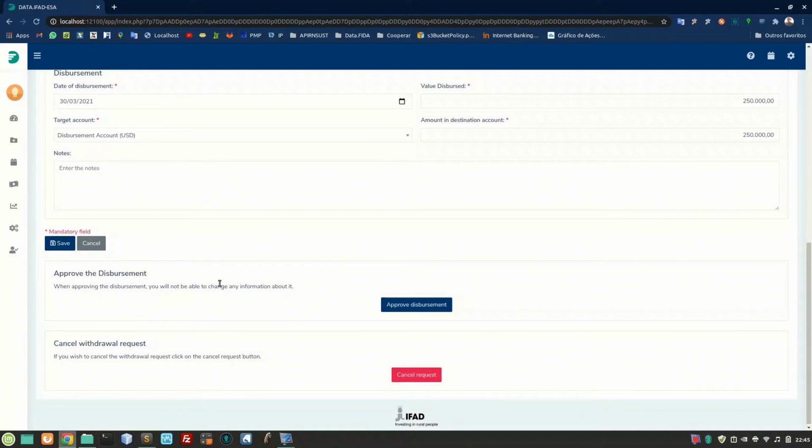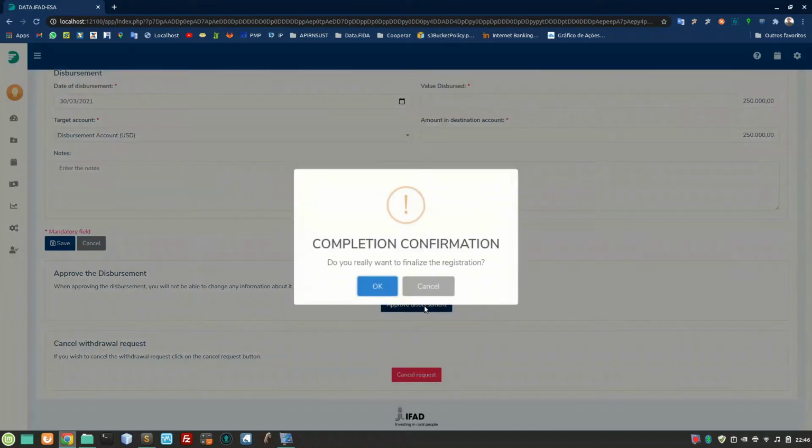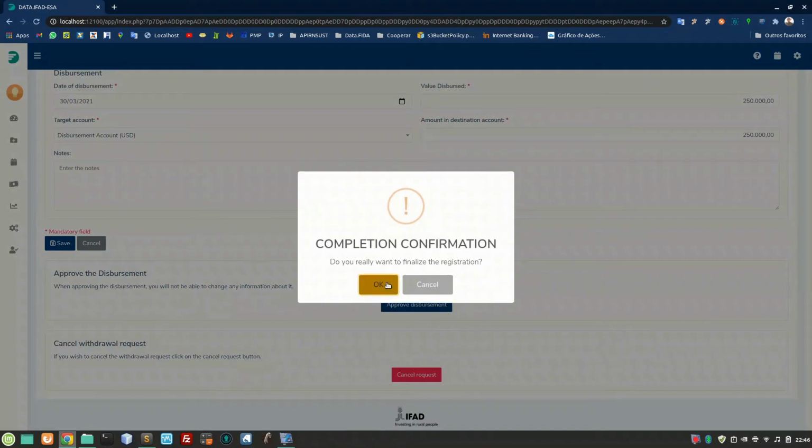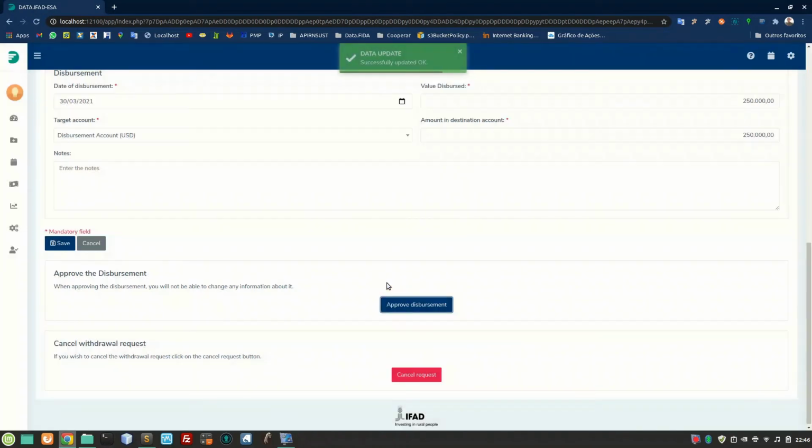For the program user to see its request as approved, the IFAD user must click on the Approved Disbursement. If for some reason this action is incorrect and cannot proceed, the IFAD user must click on the Cancel Request button. Now we will approve this disbursement and then check how it appears on the program interface.